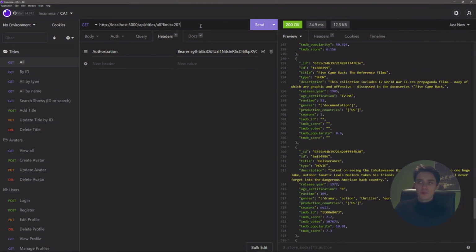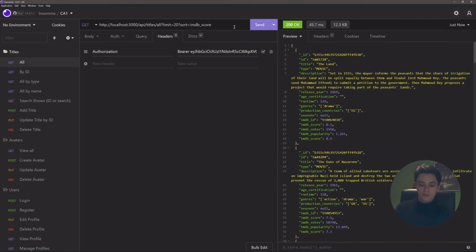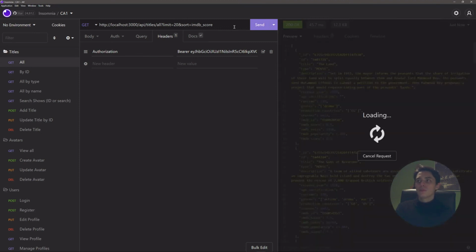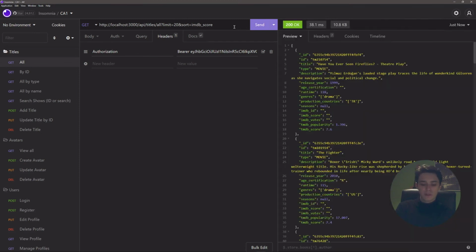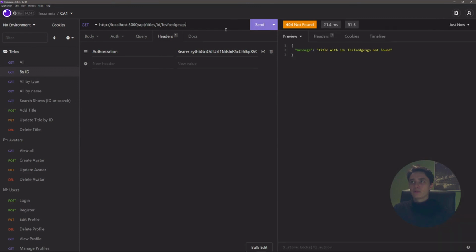So that one's not very interesting. We do have query params we can pass in here. We can say sort IMDb score or whatever. Oh, we did that wrong. It should be and sort IMDb score. It changes. By ID, this isn't an IMDb ID. This is actually one of the MongoDB IDs. So there's one of them. I could put in some gibberish here. It's not going to work.